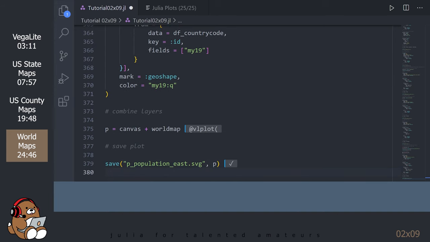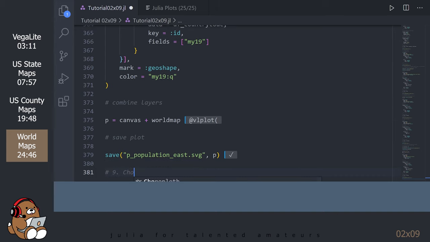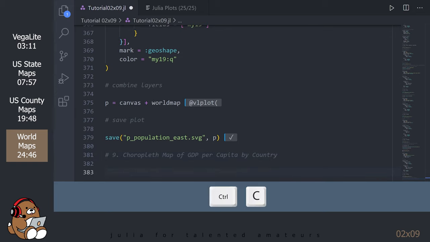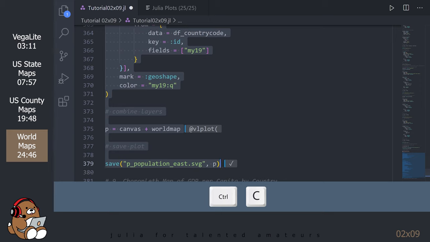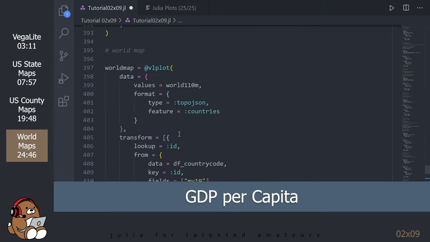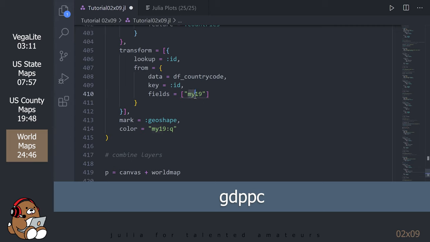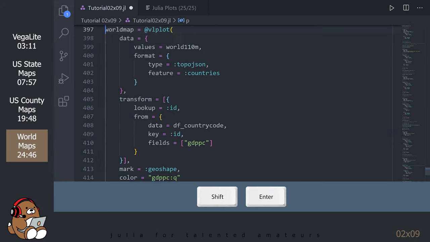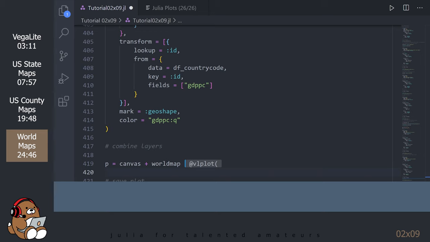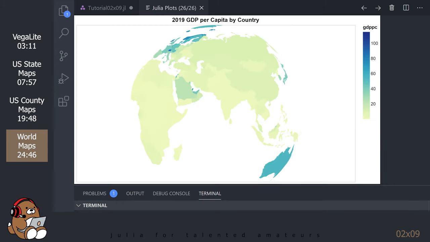Okay, let's create another global choropleth map, this time showing the 2019 GDP per capita by country. Let's copy and paste the code from above and make some slight modifications. No real surprises here. Africa and Asia show low GDP per capita, while the higher GDP per capita countries are primarily in Western Europe, the Middle East, Far East Asia, and Australia.